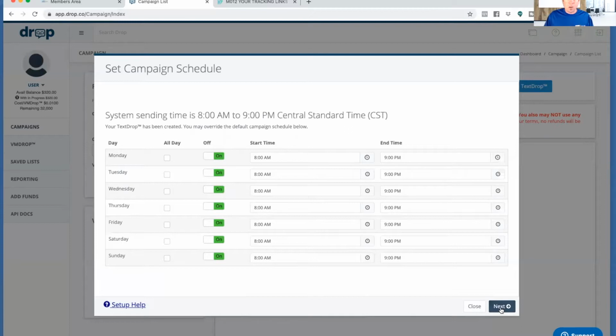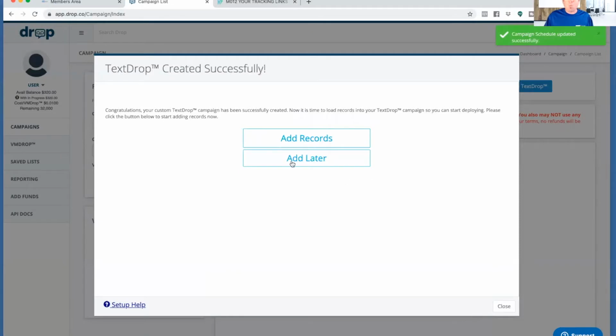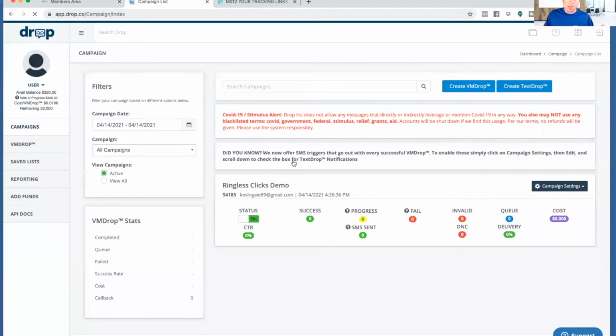All right. So for this demo though, it's gonna load as soon as I load them in right now. I'm gonna hit next. And I'm gonna hit add records later because I'm gonna go ahead and start and I'm gonna get a list of what I'm gonna send it to. So right now it's ready to go. Okay. All I have to do is upload a list.